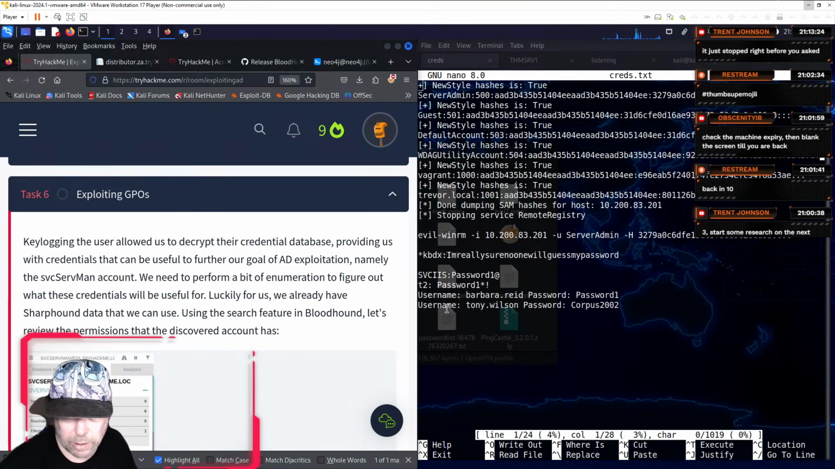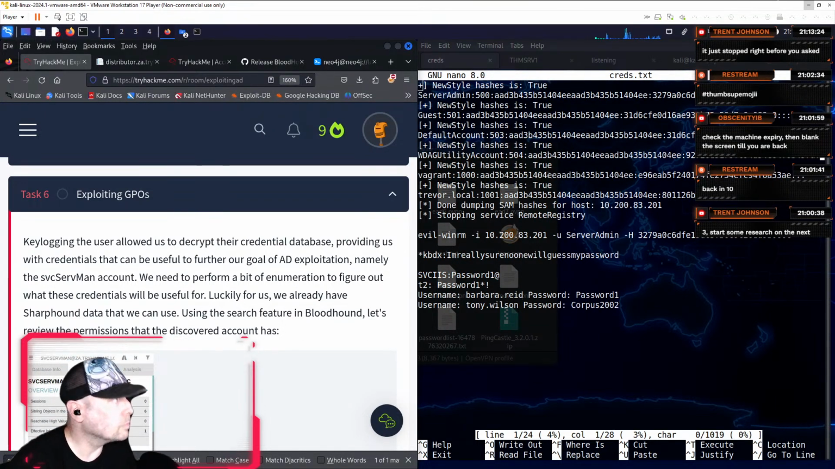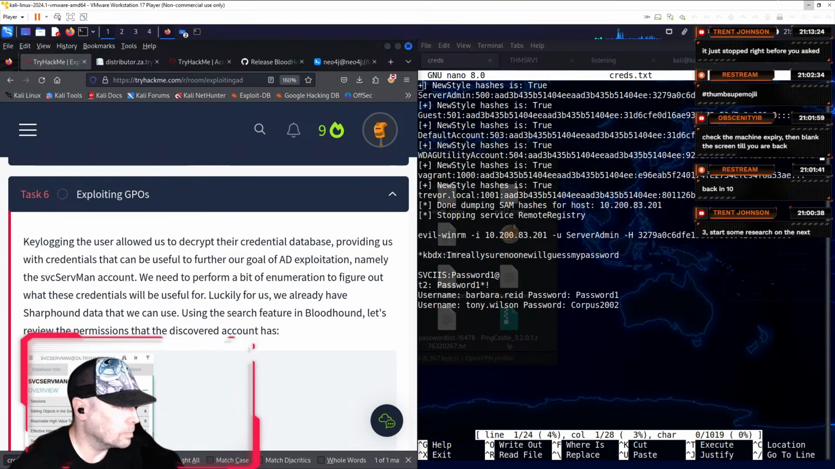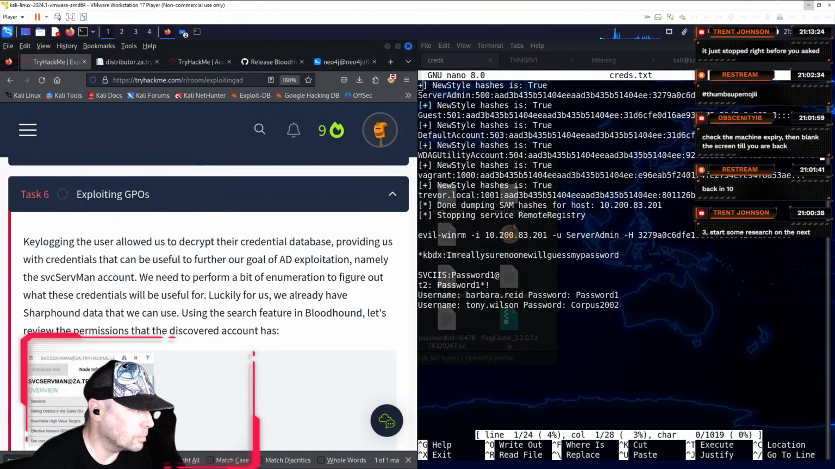Robot, take it away. Keylogging the user allowed us to decrypt their credential database, providing us with credentials that can be useful to further our goal of AD exploitation, namely the SVC servman account. We need to perform a bit of enumeration to figure out what these credentials will be useful for. Luckily for us, we already have Sharphound data that we can use.